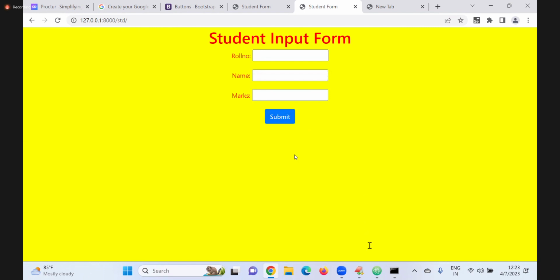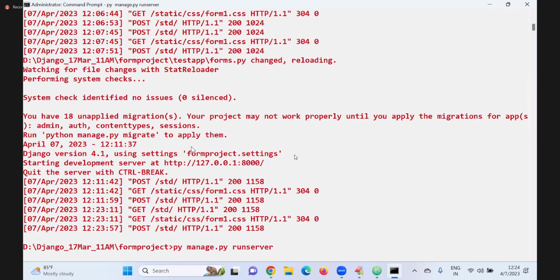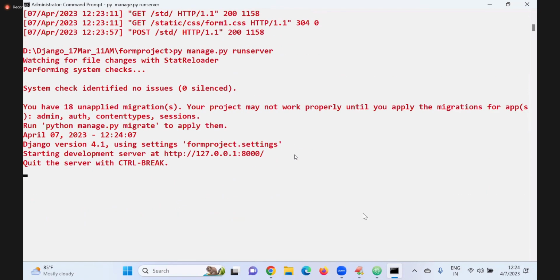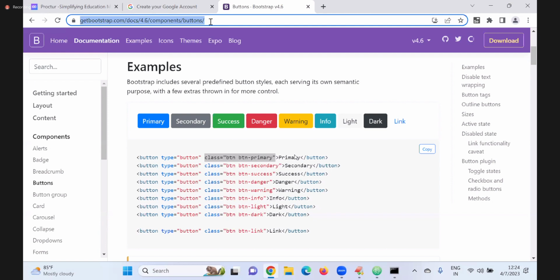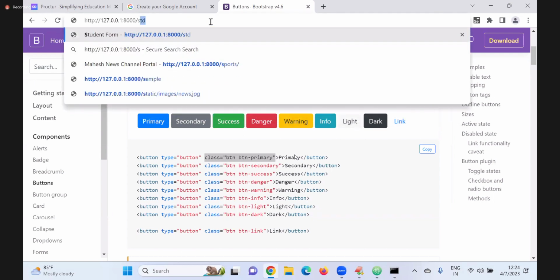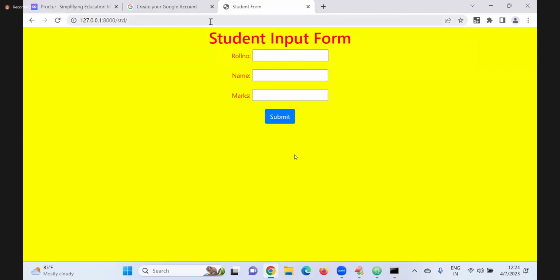First, whenever I start the server, run the server. I take the URL, close all these, and give the URL for the student form. I click on enter. Which request is it? It is a get request, not a post request. That is the difference between a get request and a post request.